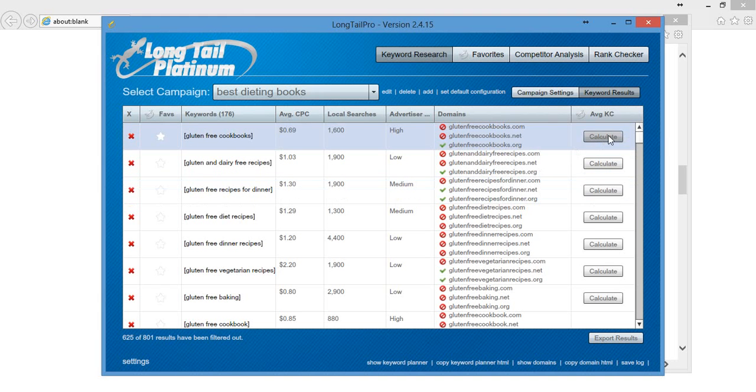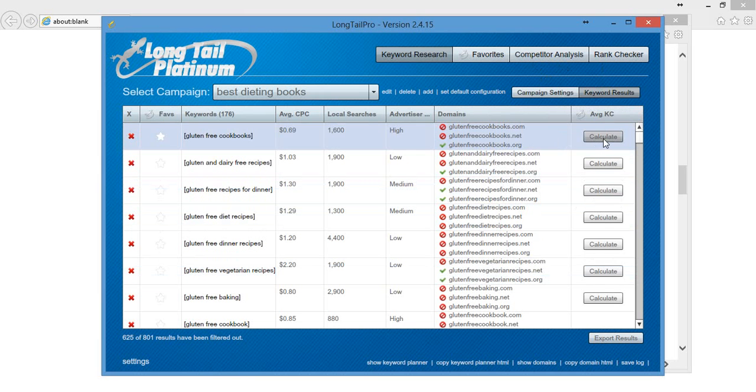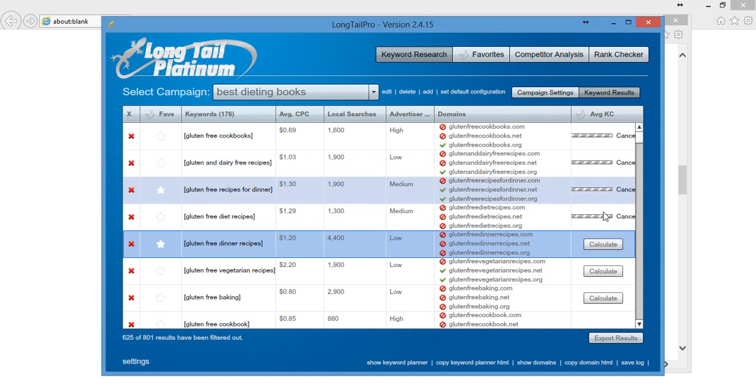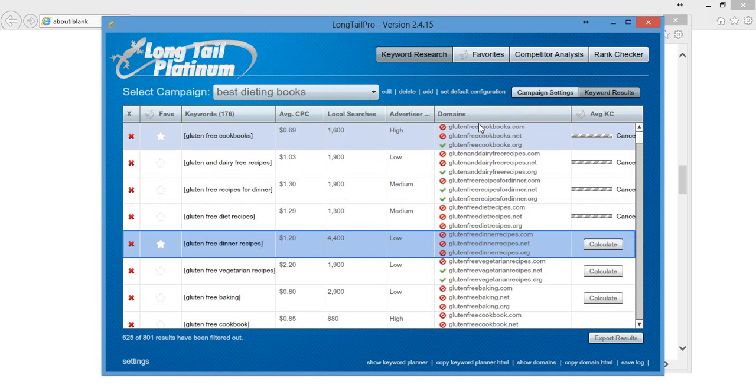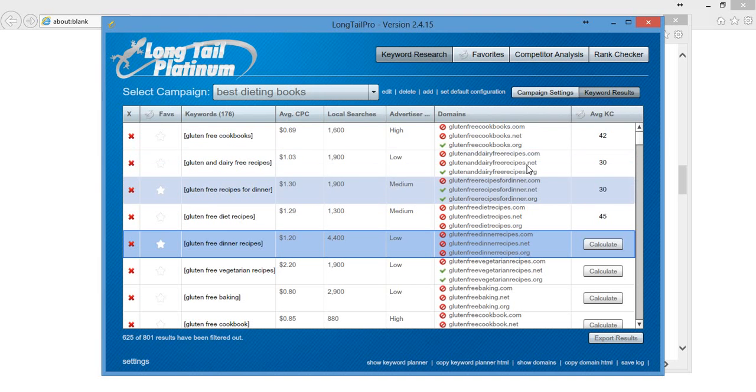So here, these little calculate buttons are going to go out and do all that competitor analysis that we saw before. But instead of displaying the whole table, it's just going to give us the final result. So we click calculate. And usually I do about 4 or 5 at a time. And it takes a few seconds each time. So we're going to let the first 4 load here. And you can see, okay, we've got 42, 30, 30, and 45. So 45 is too high, 42 is too high, but 30s are good.